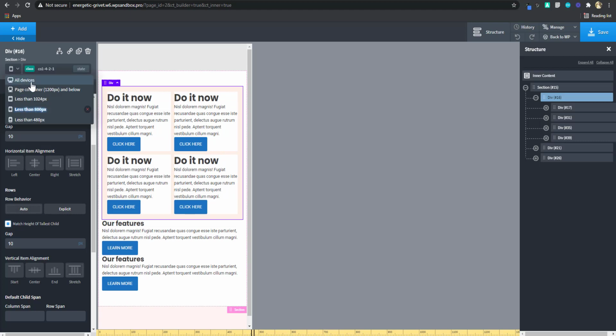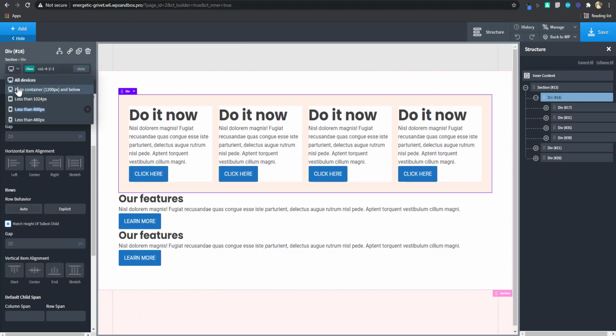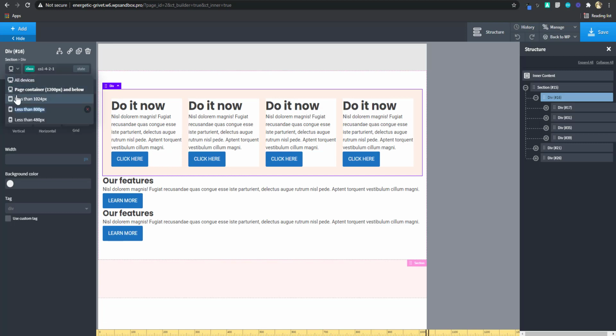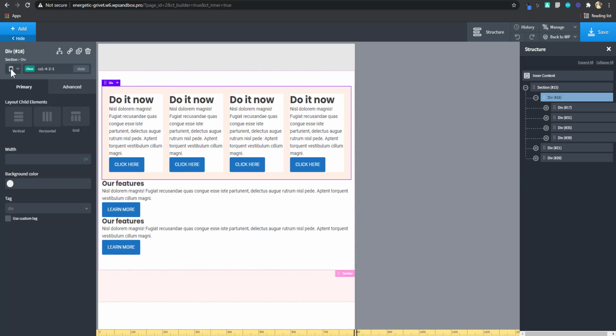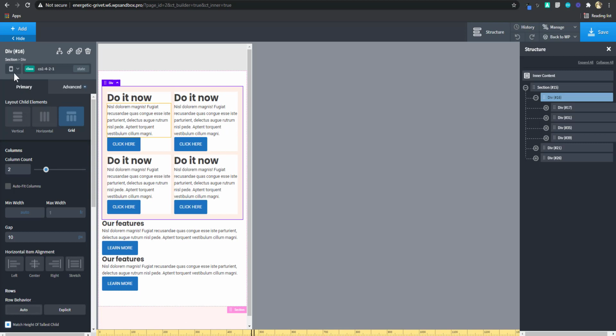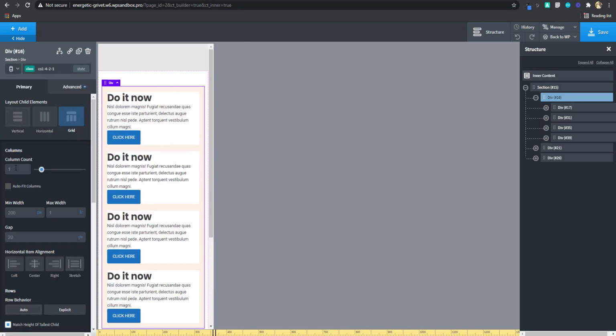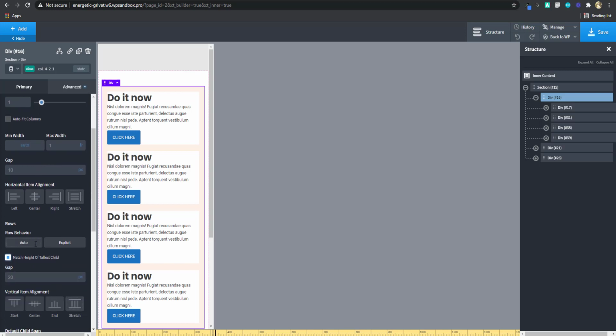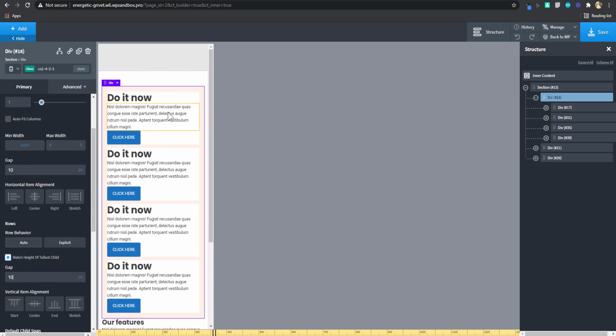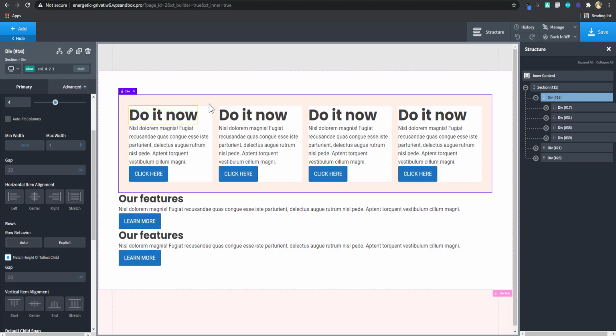Now let me go back to all devices. Here is okay, here is okay, all right, and then here it breaks into 2. Now let's go to the smallest breakpoint. You want that to be just 1, and then of course the width to be auto, and then the gap still make it 10. All right, so we have a layout that is adaptive to the screen sizes.